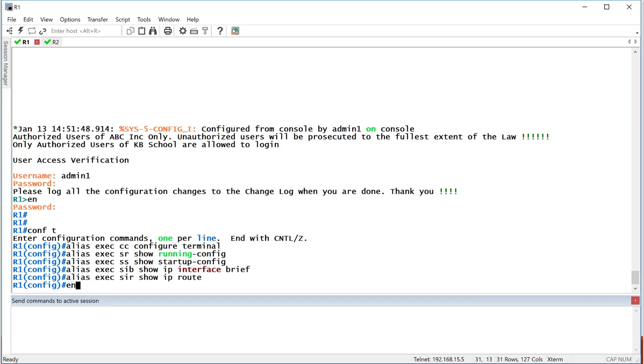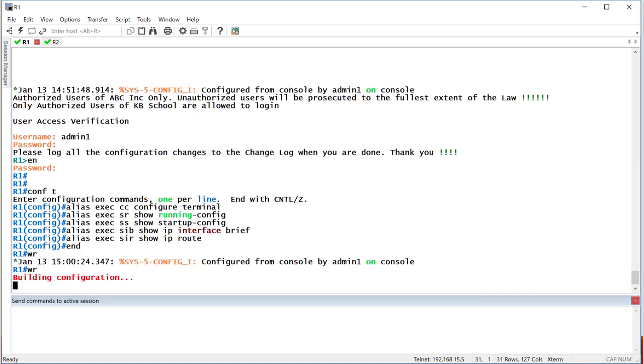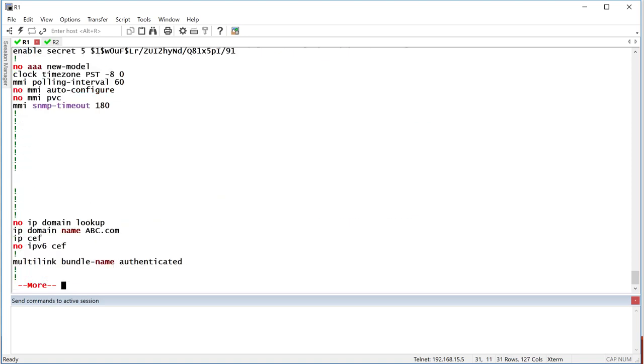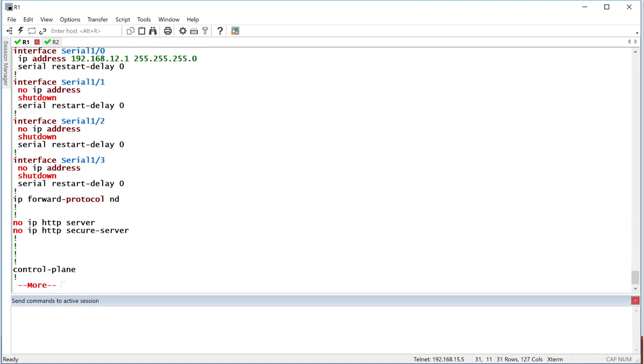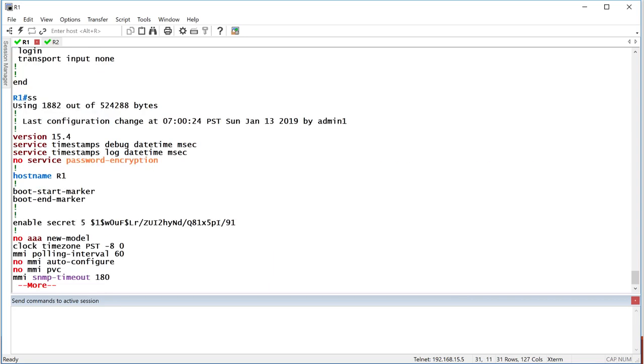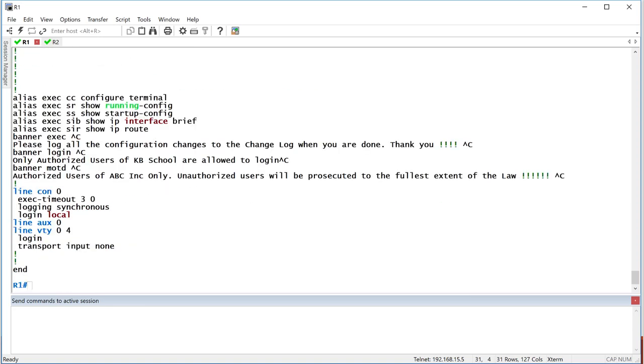Once I'm done with all that, I would go ahead and save the config, and WR was the command for saving it. So my config is saved. So the next time around I come in, these commands will still work. So show run, for example, this is the show run command. So it's executing the show run command. SS is the command for show startup. Also works. This is your startup config file. Because I've saved it, it's going to be the same.